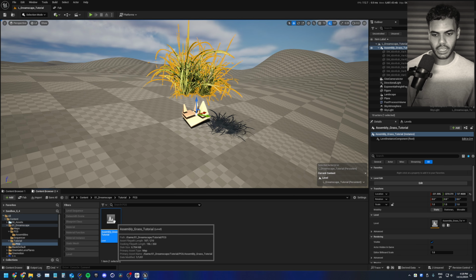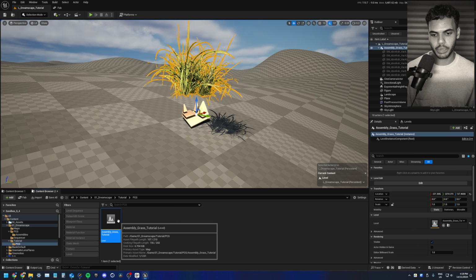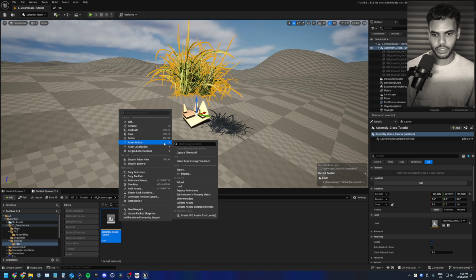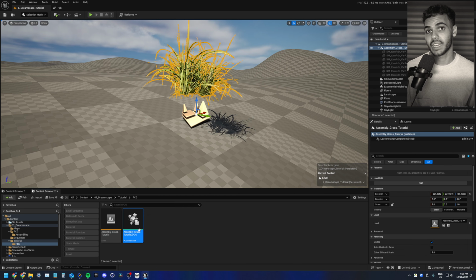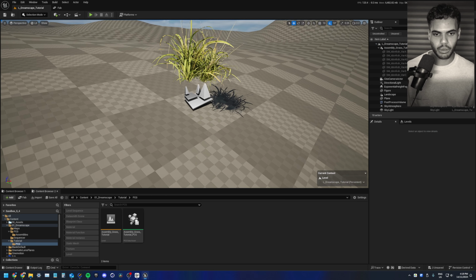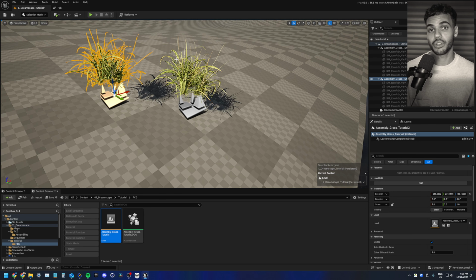So now with this assembly level instance saved, we want to find it in our content browser, right click, go to asset actions, and then create PCG asset from levels, and then just hit save in the same folder, and that'll make a PCG data asset of what we've just made. So now this level instance is literally just an instance of the original thing that we made.